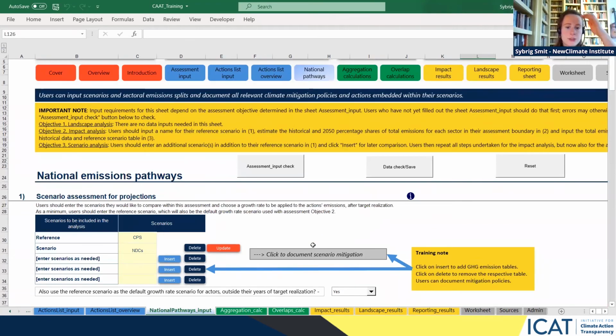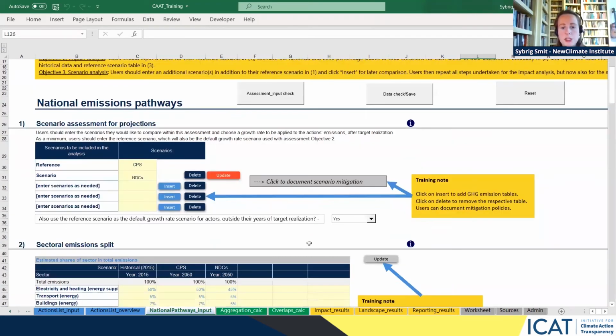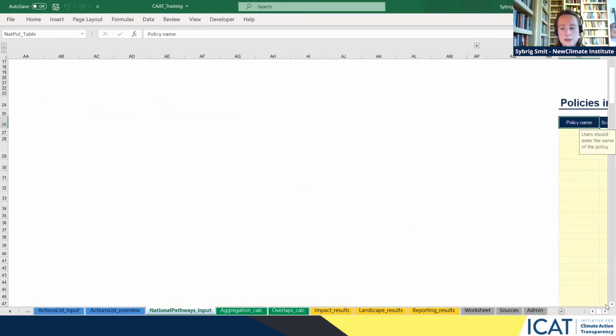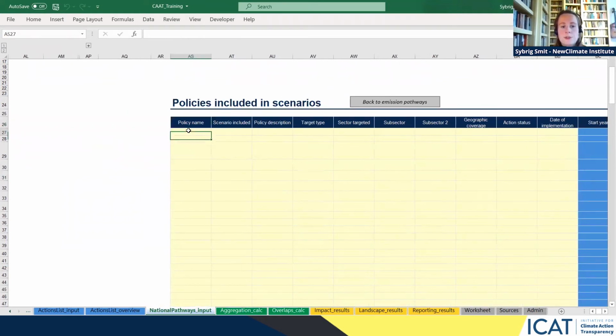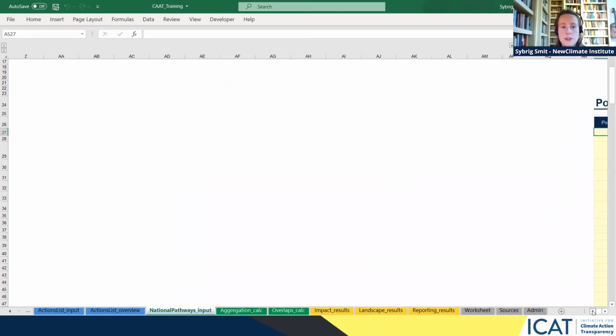And then in case users want to keep track of other mitigation policies of these scenarios, they can click on this cell and it leads you to an overview where you can keep track of what policies are included in the mitigation scenarios or in your national or regional total emissions.